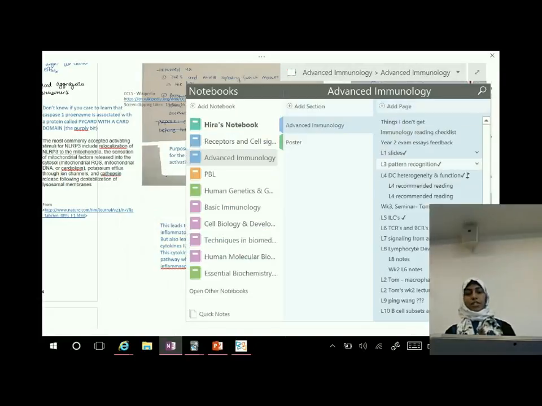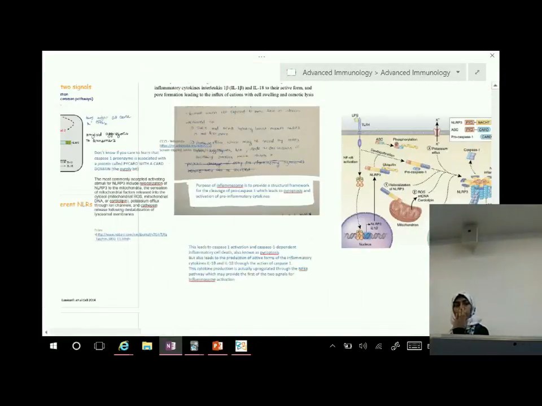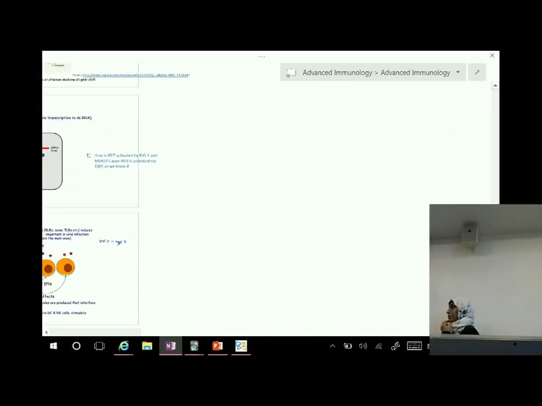What else do you guys want me to tell you? I mean, what else would you like OneNote to have? Because it probably has it.